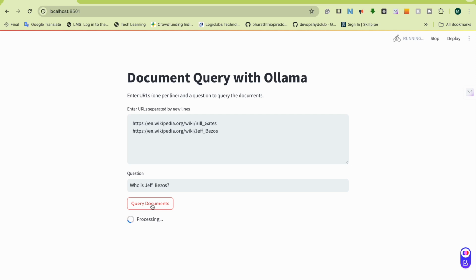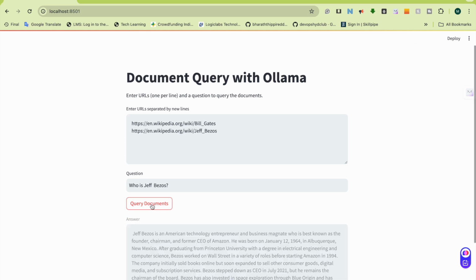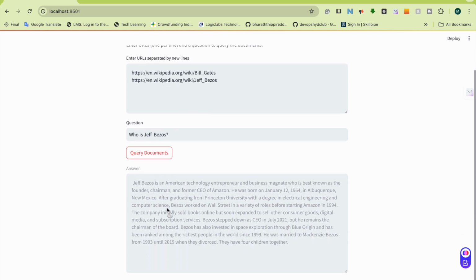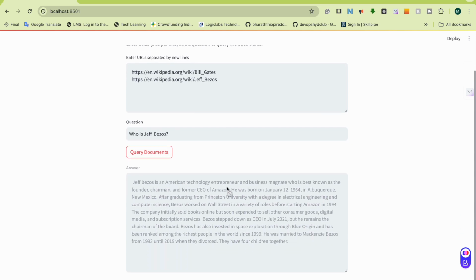I hope you have understood what I am trying to do here. So it is a model which is running in your local, and you have an application which is also running. This way you can create a bigger knowledge base. Similarly, Jeff Bezos is an American technology entrepreneur and businessman magnate who is known as founder, chairman, and former CEO of Amazon.